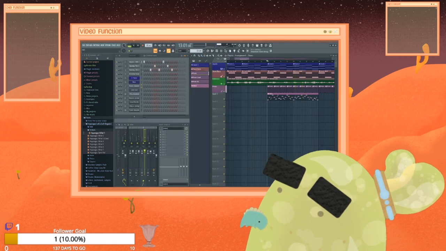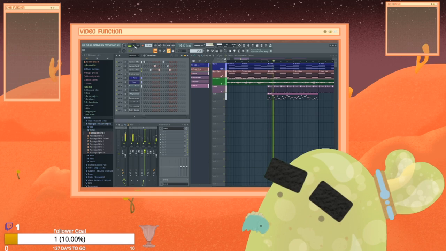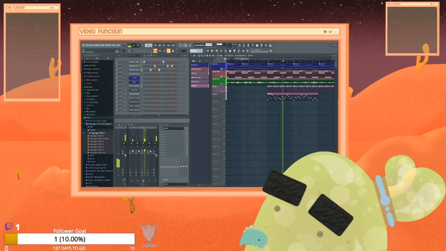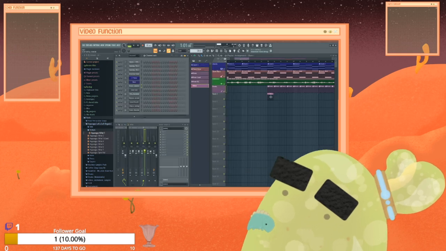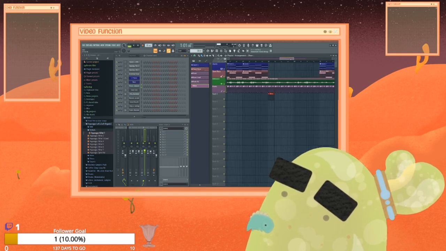It's the snare. This hi-hat. Let's completely do this melody again. Never be afraid to erase something and start again.